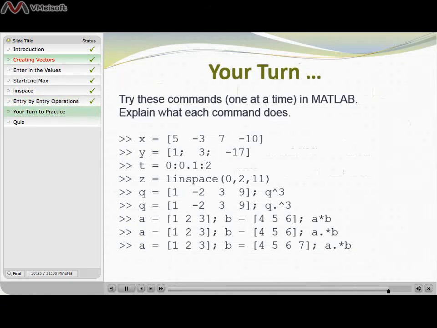Alright, so that's an introduction to one-dimensional arrays. And now it's your turn. What I've given you here is a set of commands. Take these commands, open up MATLAB, put the commands into MATLAB one step at a time, and see if you understand what each of these commands are producing. When you finish doing that, come back to this video, hit play, and go on and take the interactive quiz that follows.